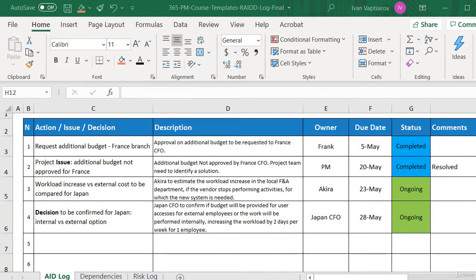Then, decisions. When you think about it, a decision is a form of action. Hence, with some exceptions, I wouldn't recommend creating a separate sheet for decisions. More often than not, decisions can be logged as an action. They will be managed as effectively in the same table, as long as they are described well, capturing who needs to take the decision and by when.